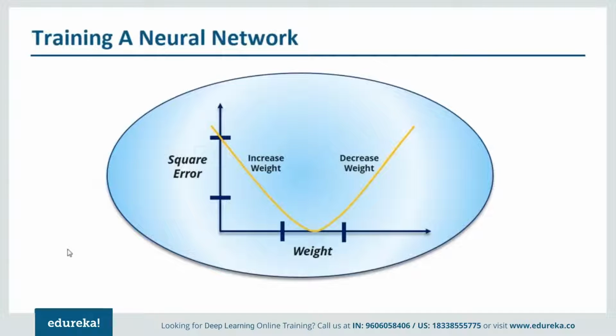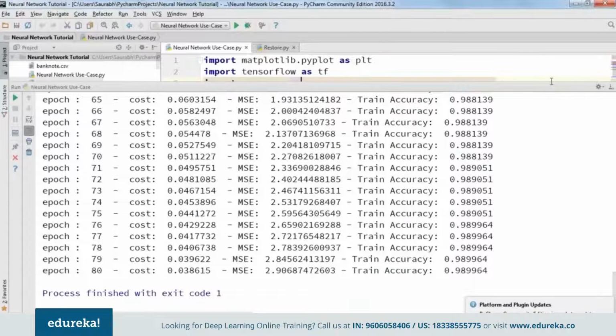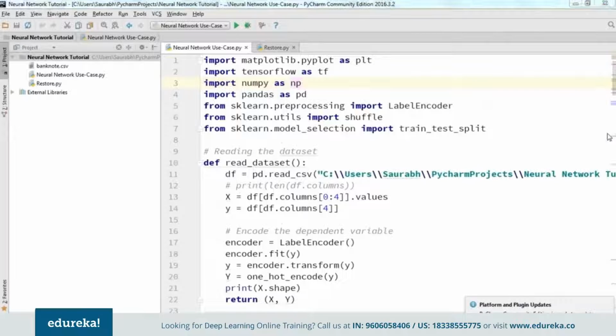Fine, so we'll move forward, and now is the correct time to understand how to implement the use case that I was talking about at the beginning. That is how to determine whether a note is fake or real. For that, I'll open my PyCharm. This is my PyCharm again, guys. Let me just close this. All right, this is the code that I've written in order to implement the use case.